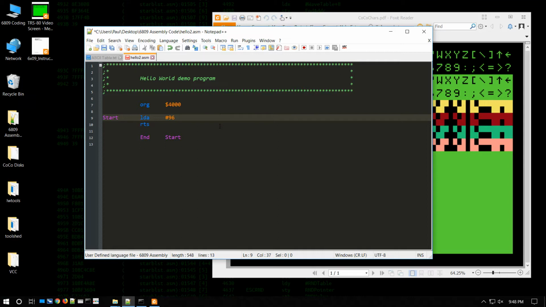I'll put a comment over here to indicate we're loading character blank to A register.